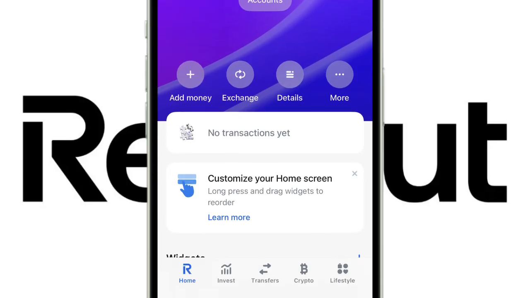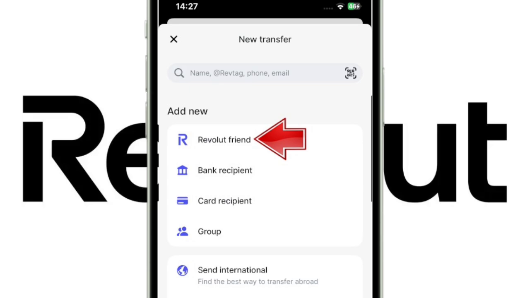at the primary navigation bottom menu. Tap the Payments tab to open your transfer ecosystem dashboard, and tap the search bar or the plus sign icon located at the top of the screen layout.